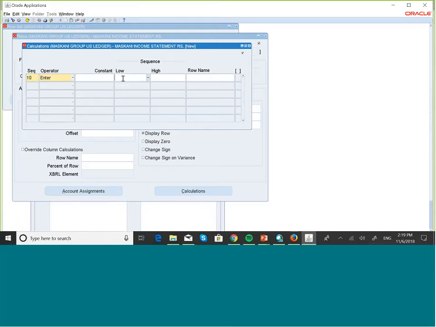What we want to do is subtract expenses from revenue accounts, correct? So here we are going to enter the sequence number for our revenue accounts, which is 10. Sequence 10. Remember when we were doing our row definitions for revenue accounts, it was 10. Then for expense accounts, it was 20. So those numbers are the ones that I'm using here.